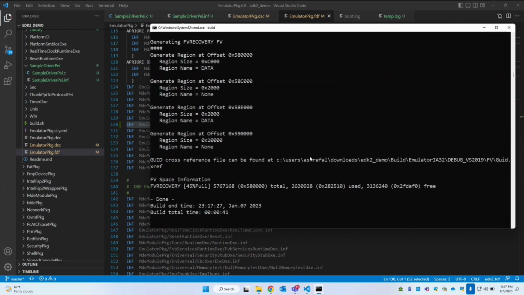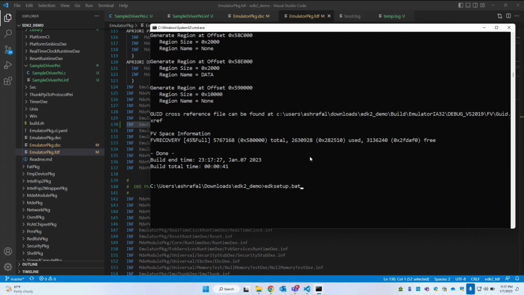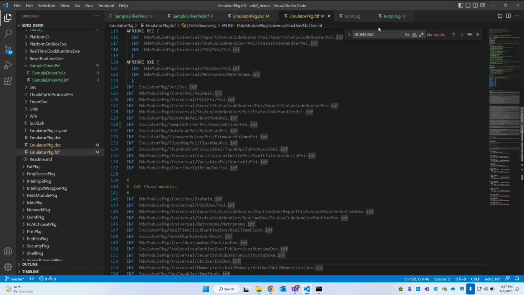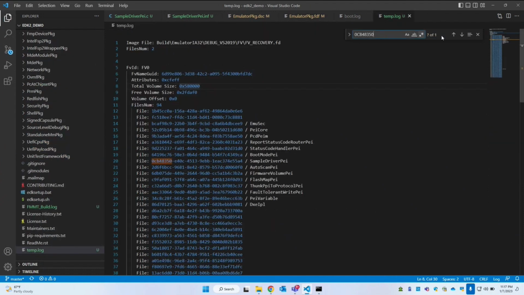It is generating the firmware recovery. Okay, so now let's try to look into the FVRECOVERY.fd file. Same thing, I'm going to redirect to some temp.log. So the command was successful. Now I will go to this temp.log, and if I look for that same GUID, I can see the entry, and here it says sample driver PEI, and it is going to be loaded after this boot mode PEI.